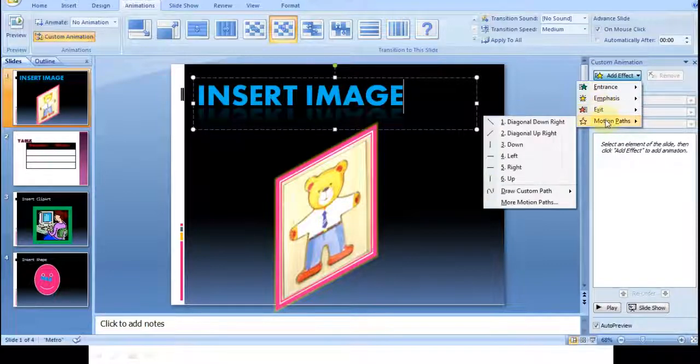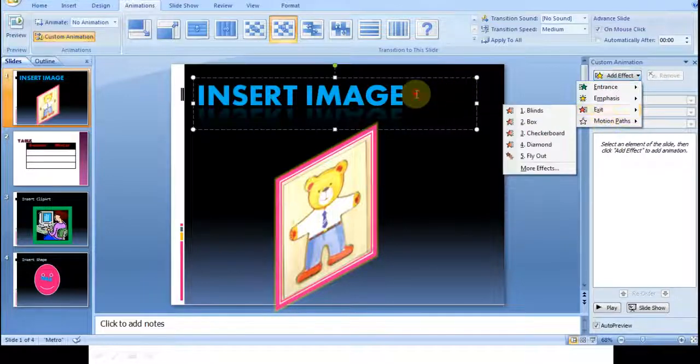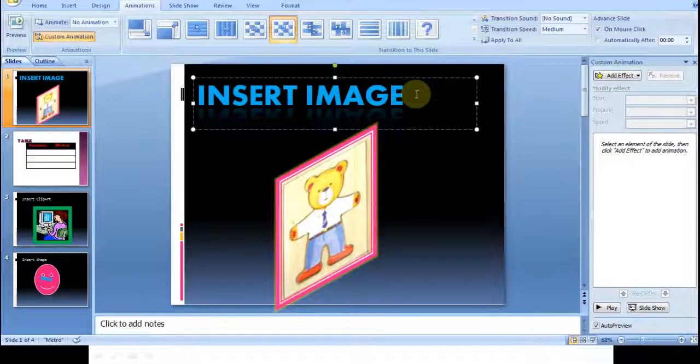Next one is exit. That means how your text or object or image will be removed from your presentation. And last is motion path. Motion means movement. If you want to move a certain text, then you can give the motion path. Fine. So I hope all the effects are clear to you. Now we are going to apply all the effects practically. First I am going to teach you how to apply the entrance effect.